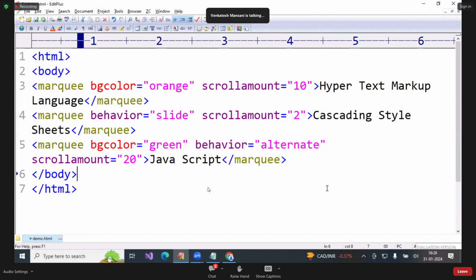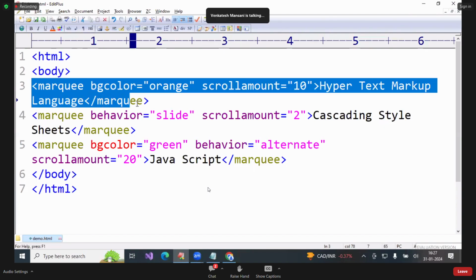If you want to change the direction horizontally, you can directly write it. But vertically, if you want, you compulsorily have to use the height attribute. Height attribute. Width, height, you can specify. So this behavior is an attribute to change the text behavior. By default, scroll. That's why I didn't write it here.